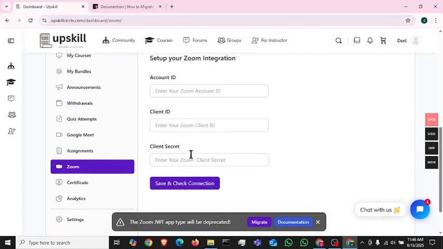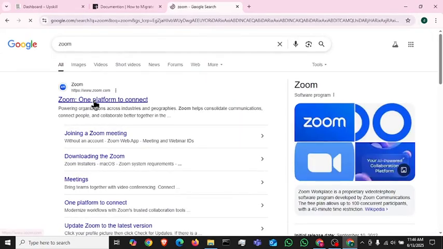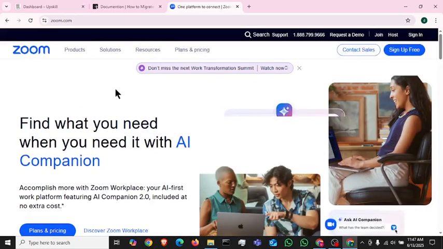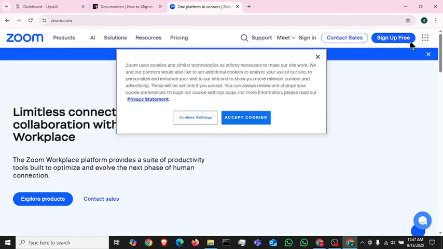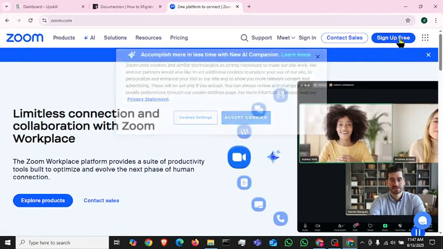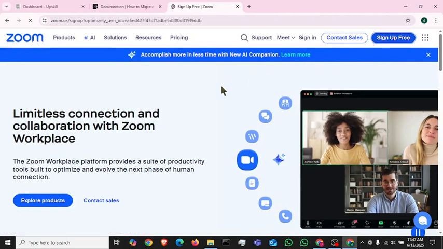The first thing you need to do is open a Zoom account. Just go on Google and type Zoom. Go to the platform. Visit the website for Zoom, not the application, just the website itself, right? You can click here, click on sign up free. And basically, if you are on Chrome, you can just sign up with your Chrome account, which is what I'll be doing right now.